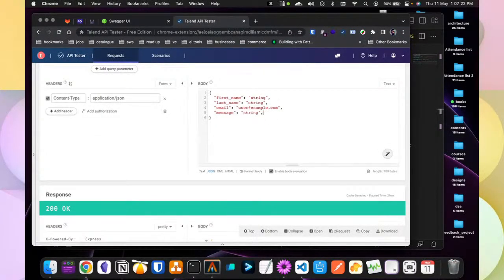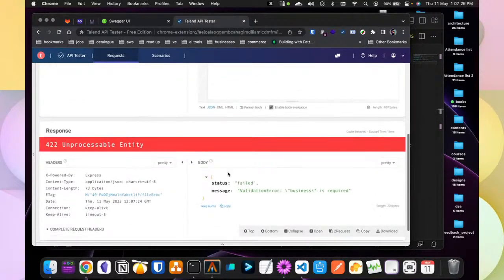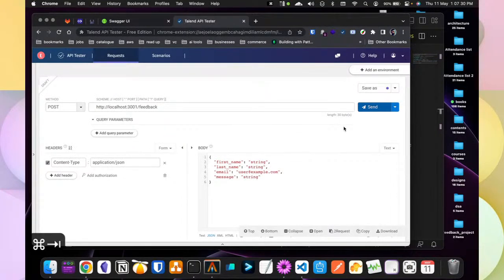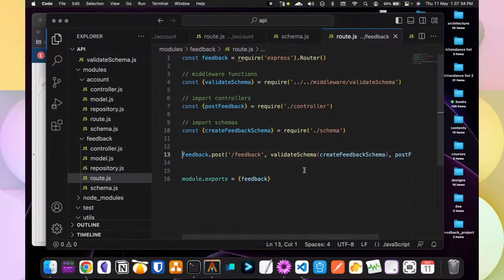What if I do not put the complete detail? Let's send this. So it says failed, validation error, business is required. Okay, so that is exactly what we want to have. That is exactly the functionality we're looking for.